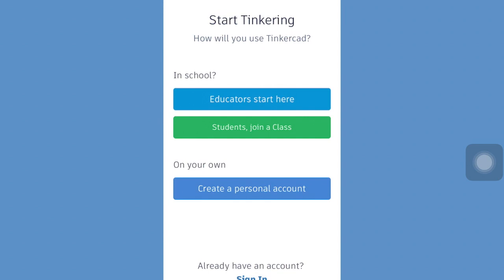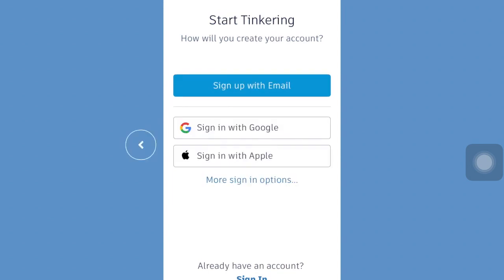So if I click on that blue link, it will take me to this screen. So what you're going to use then is that sign in with Google, not sign up with email, not sign in with Apple. That's that middle one here that says sign in with Google. So that's your Google ID that you have through the district.